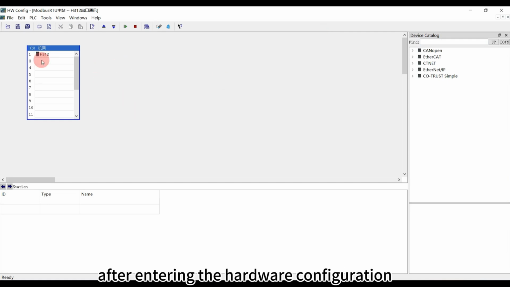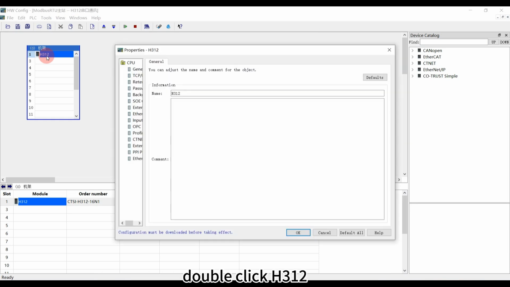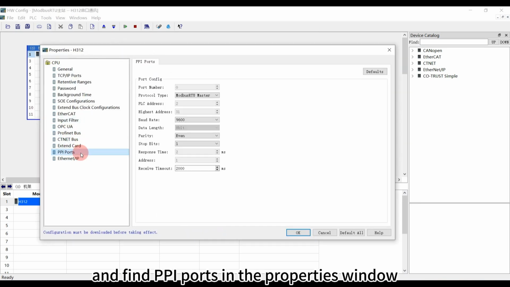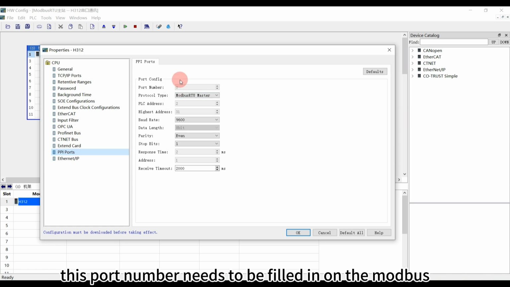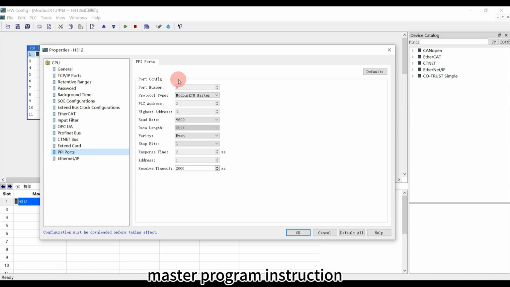After entering the hardware configuration, double-click H312 on the rack and find the PPI ports in the Properties window. Here we can see that its port is 0. This port number needs to be filled in on the Modbus master program instruction.